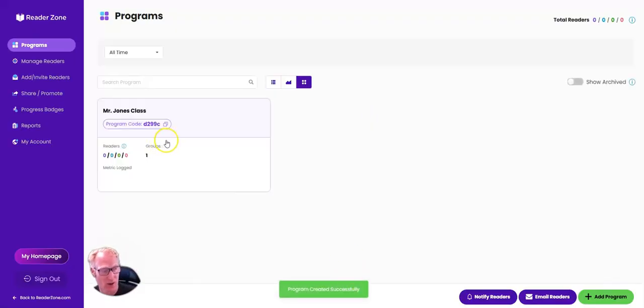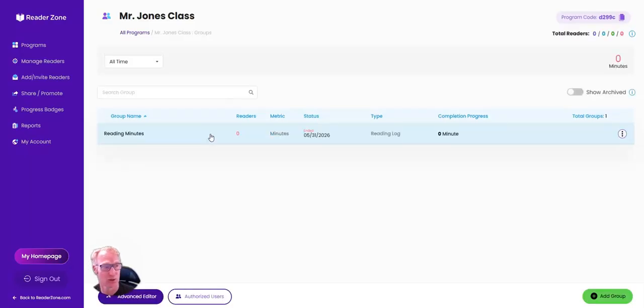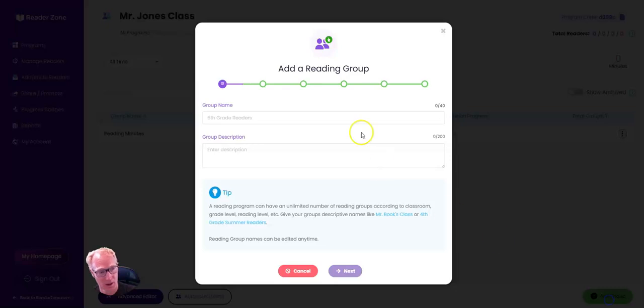I have my group going here. If I click into this reading program, I can add more groups here if I would like. I just click Add Group, and I just walk through that same process, and I can have as many groups as I would like in any given program. So you can have a lot of different things happening in a single classroom if you'd like, or you can just keep it really simple and just have one group for all your students.